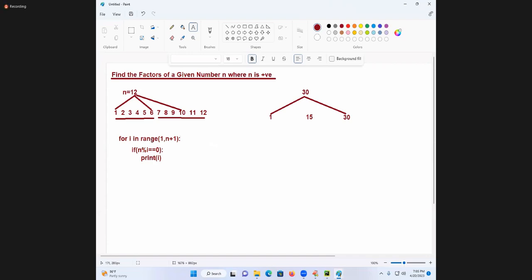But for every number, the factor is itself. But factors means what? Other numbers you need to take. So this is taking a lot of time. We don't want to go for this type of process. Every number it is checking, but it is a time consuming process. How do you overcome that? If you are intelligent, tell me.